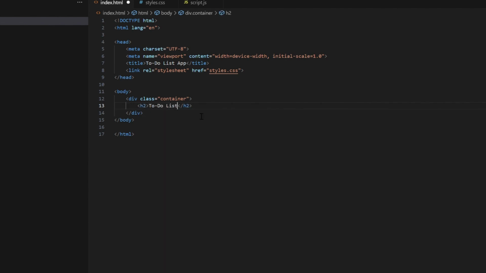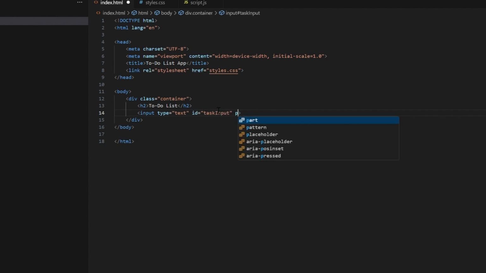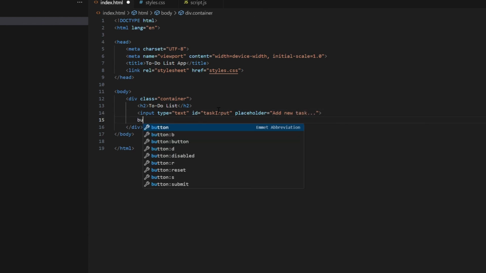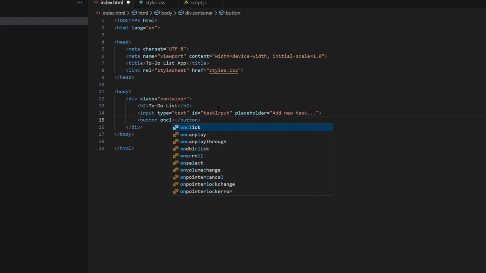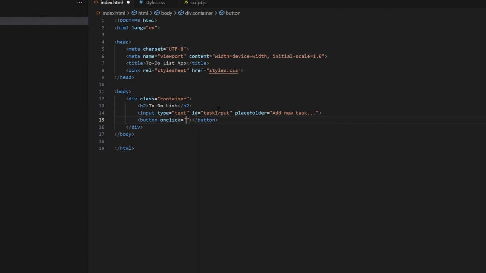Inside the container, we have an h2 element displaying the heading To-Do List. We then have an input element with the ID taskInput for users to input new tasks, an Add Task button to add tasks, and an empty ul element with the ID taskList to display the list of tasks.